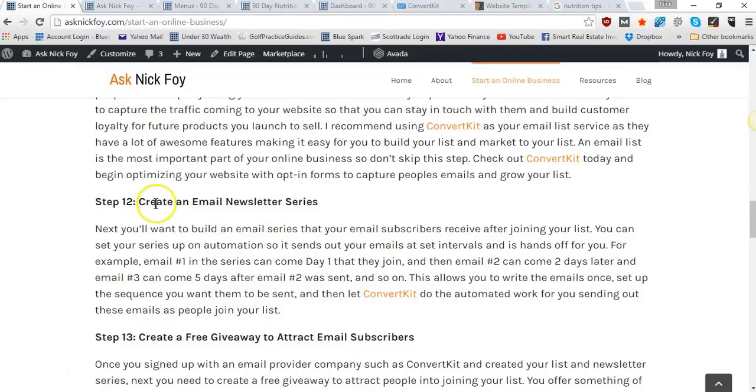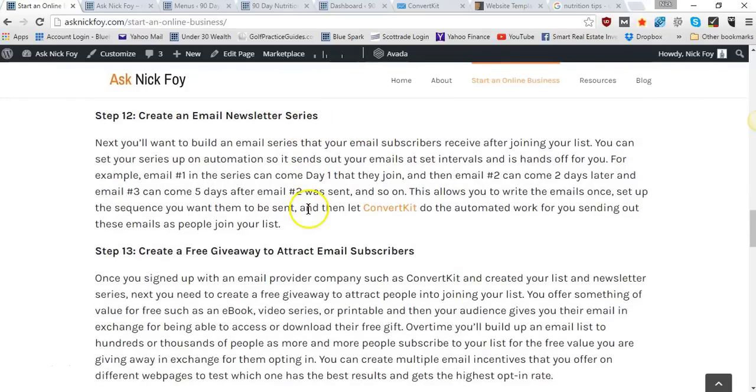So you're going to want to, step 12, create an email newsletter series. That's basically the automated email newsletter that once they join your email list, they're sent a newsletter series of emails that you've already pre-written and pre-set up, and you've set the dates that they send out automatically based on when somebody subscribes. That way it's all hands off and automated.